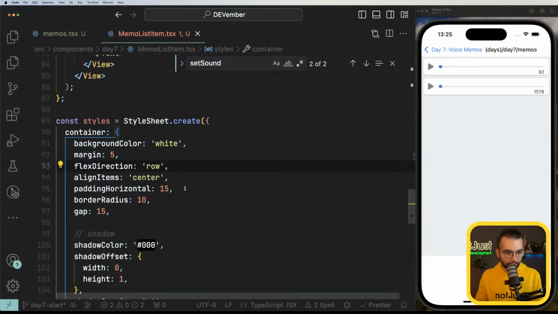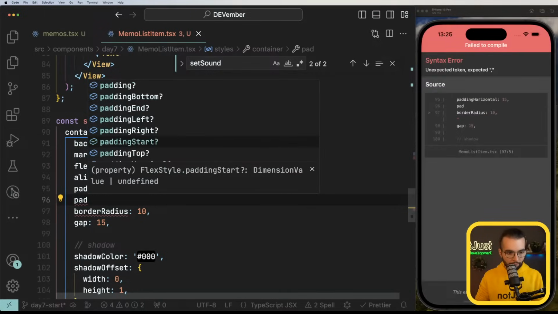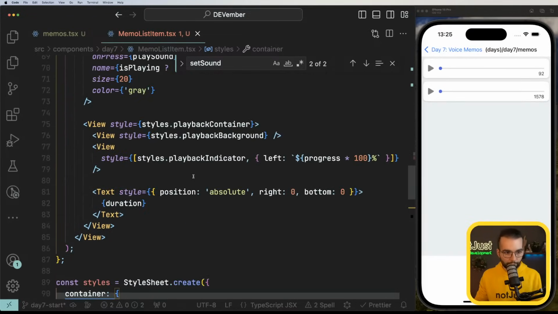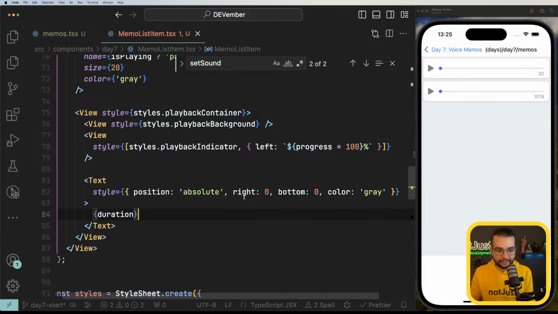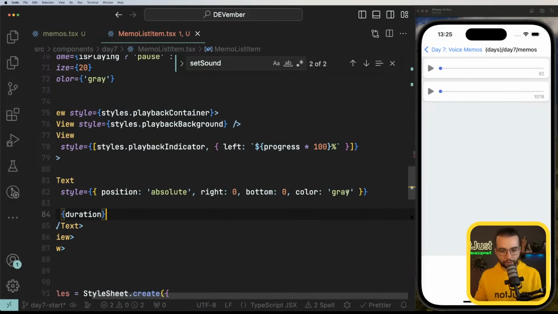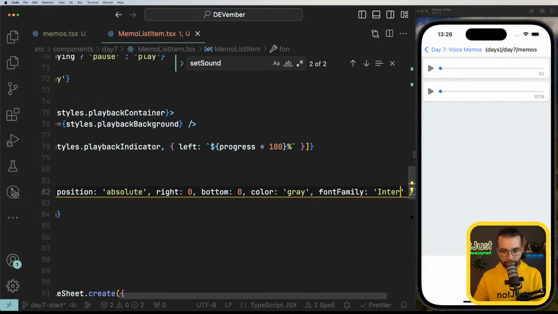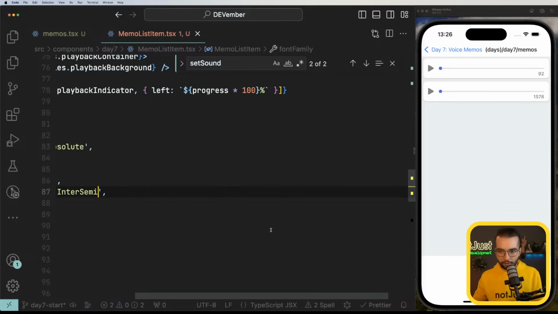And maybe some small padding vertical. Padding vertical 5. Yeah, that's better. And here for the text, for the duration, I'm going to do color gray. But this one shows in milliseconds. What we actually want to do, let's do a font family, Inter Medium, Semi. Okay.